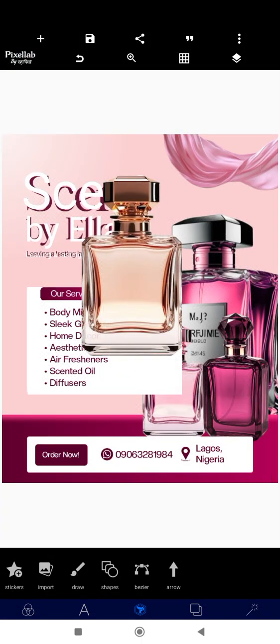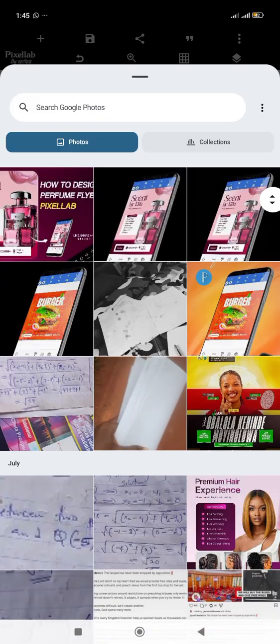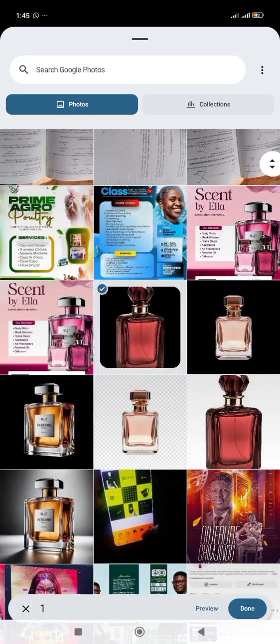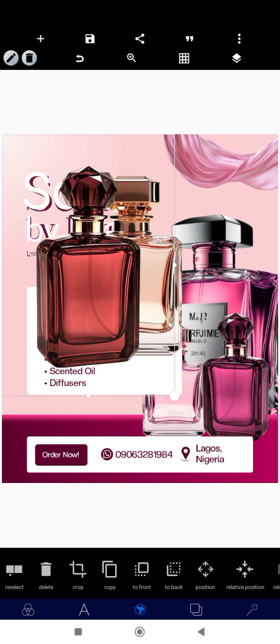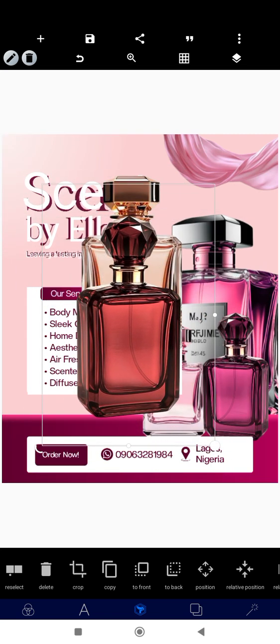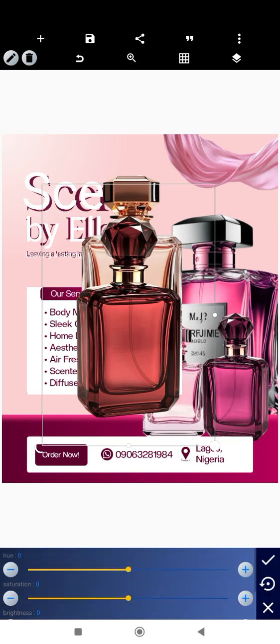And note, if you want to bring any image into your PixelLab, click import. Then let's bring the second one. Here it is. So this is the two, this and this. So remember, these are not the same color. So we want to make it the same color now. Go to color filters here. Then let's make it the same color.